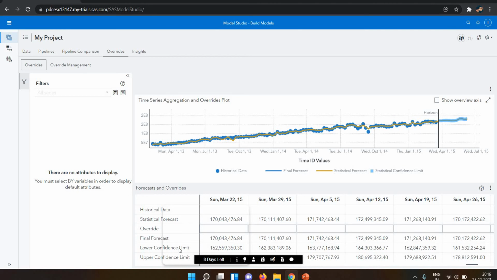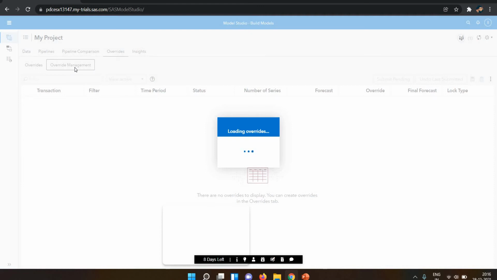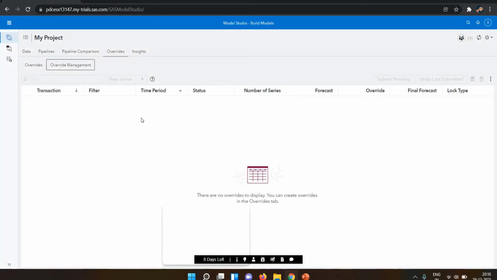So this is the final forecast, lower confidence, upper confidence. This is showing according to the date, Sunday April 19, 2015, then we have Sunday 26 April, 2015. Next is the override management. In the override management it's taking some time. Okay, override display is not available.